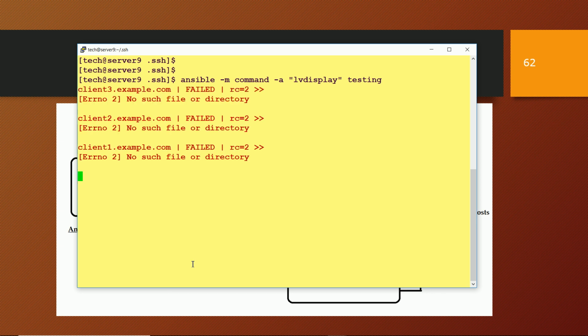And one more thing, this is a normal user, so obviously whatever task I am going to do would be a simple task. But suppose you want to run any command which requires some administrative privileges. Suppose I want to run lvdisplay. This command requires root privileges. That's why I'm not getting an output.